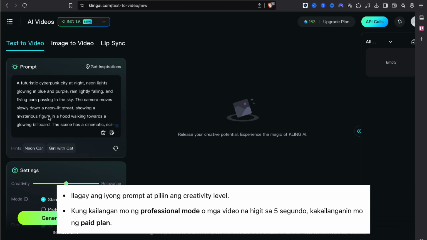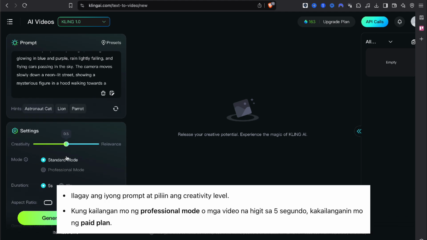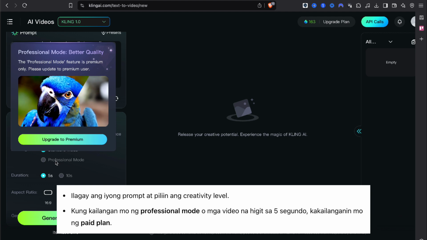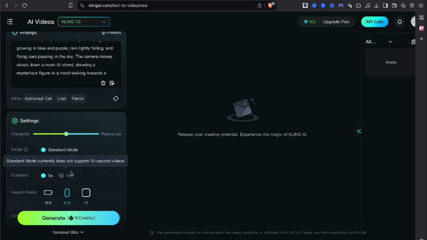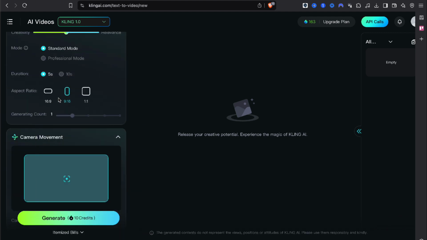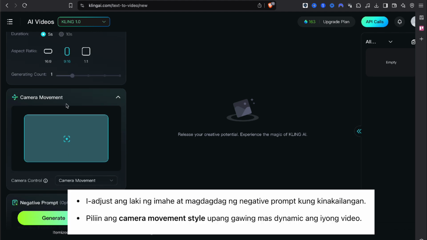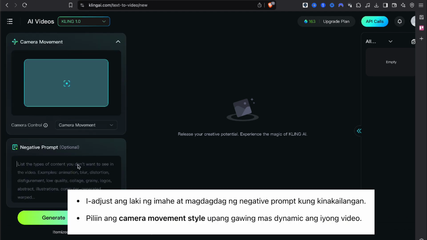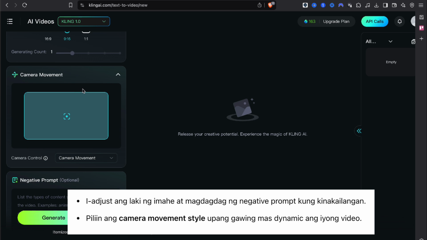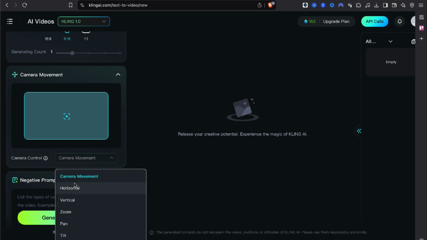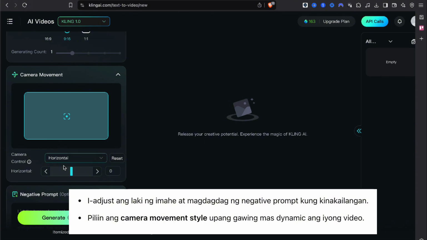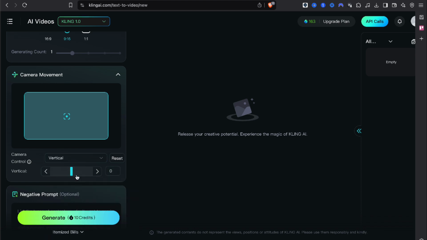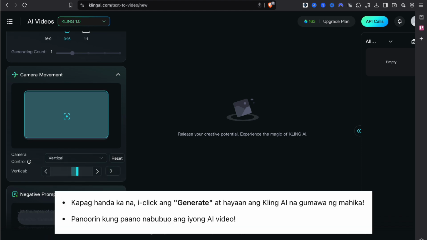Now, enter your prompt and select the creativity level. If you need professional mode or videos longer than 5 seconds, you'll need a paid plan. Adjust the image size, and if needed, add a negative prompt to exclude unwanted elements. You can also select a camera movement style to make your video more dynamic. This option lets you control how the scene moves, whether it's a smooth pan, a zoom-in effect, or a cinematic tracking shot. Once you're ready, click Generate and let Kling AI do the magic.